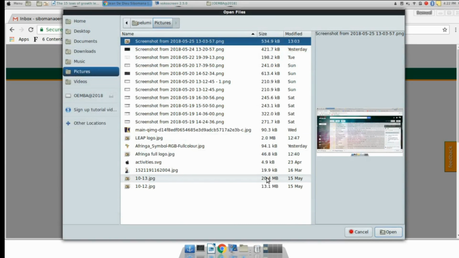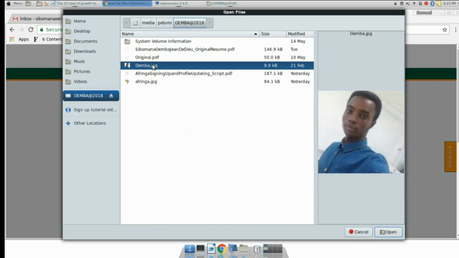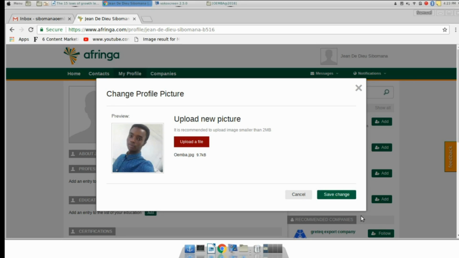Now that you've clicked on the red tab, it automatically opens up your file explorer on your computer, and you can then choose a picture that you want to upload and click on it. Having clicked on the picture as shown in your file explorer, continue by clicking the Open button on your file explorer. It will successfully upload the picture to your Afringa profile.